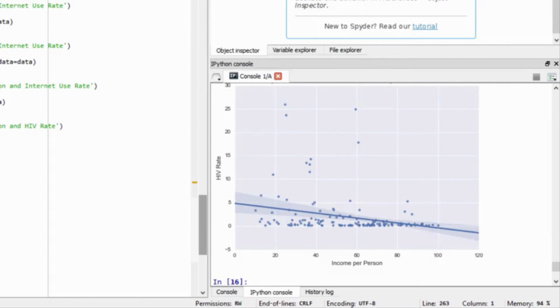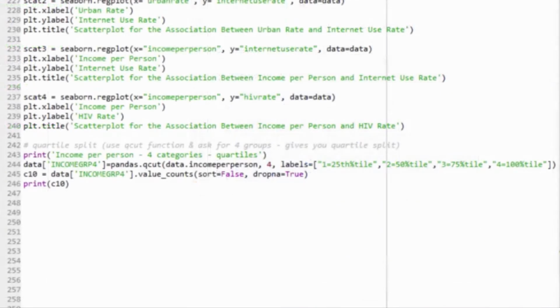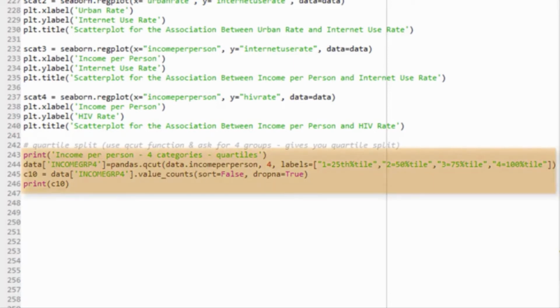So to try to get a better sense of whether or not there is a relationship between these two variables, we could try to categorize or group the explanatory variable income. We need to add the appropriate data management syntax to the program in order to create these categories. Income GRP4. I also include a value count statement so that we can examine the distribution of this new variable.